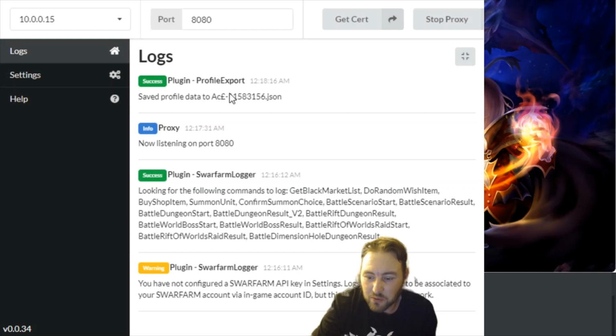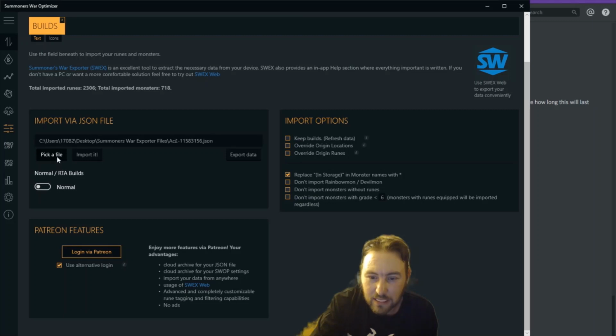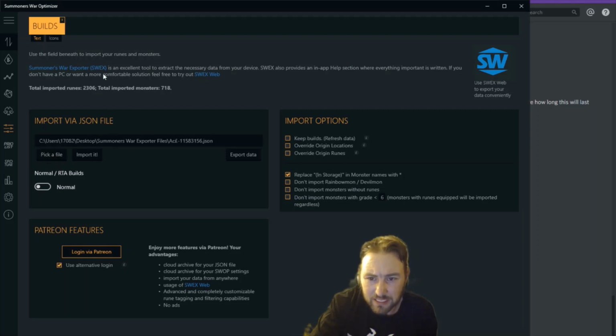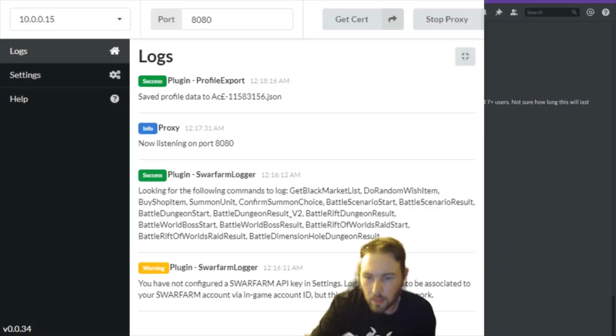And now all you do is you go to the optimizer and then you just load that in. You open up your optimizer, you click on pick a file, just like here. It's gonna bring up exactly where it's just gonna go straight to your files. You click on your account JSON, you open. And you see it popped up right there, the JSON file. Click import it, and it's going to be the same for me because I already did this, and we are good to go. So there you have it, guys.